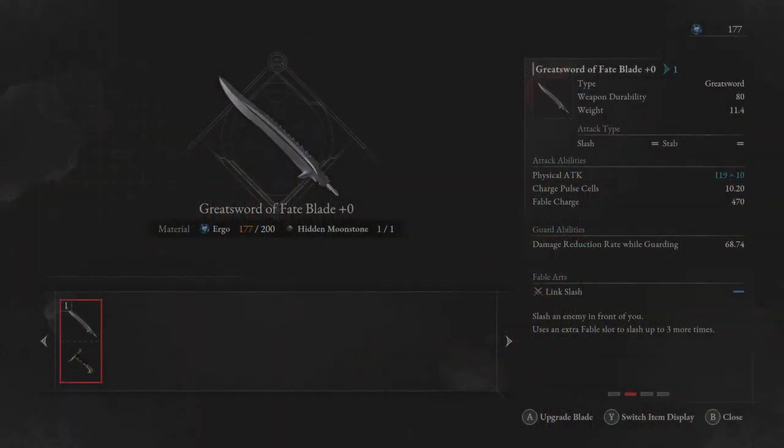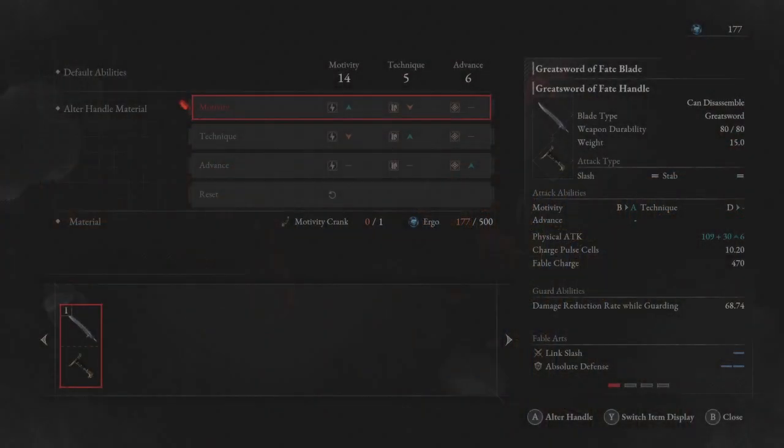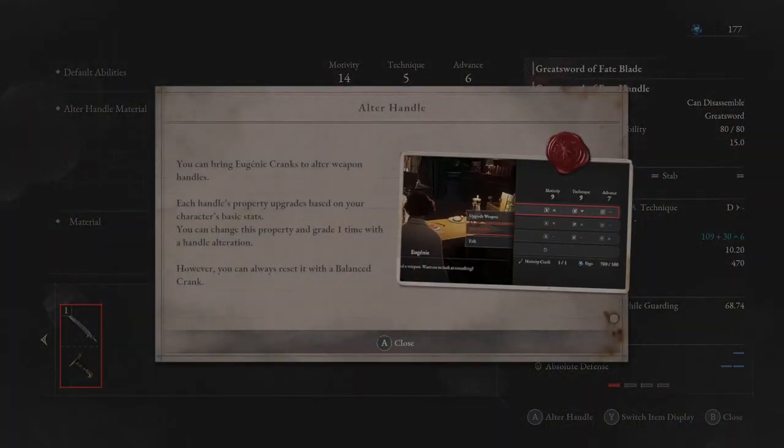Upgrade. Oh no, I can't. Alter handle. Eugenie cranks to alter weapons. Each handle's property upgrades based on your character's basic stats. You can change this property and grade one time with the handle alteration. However, you can always reset it with a balance crank.